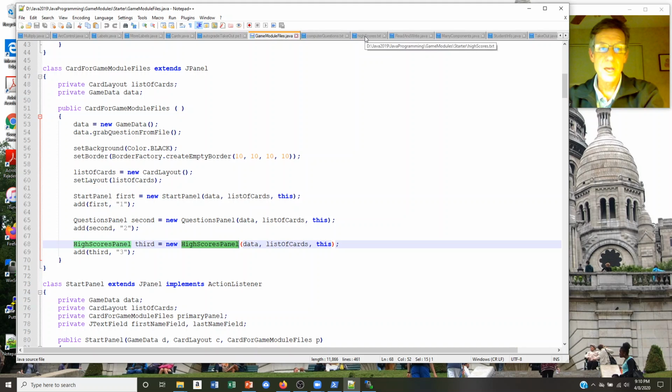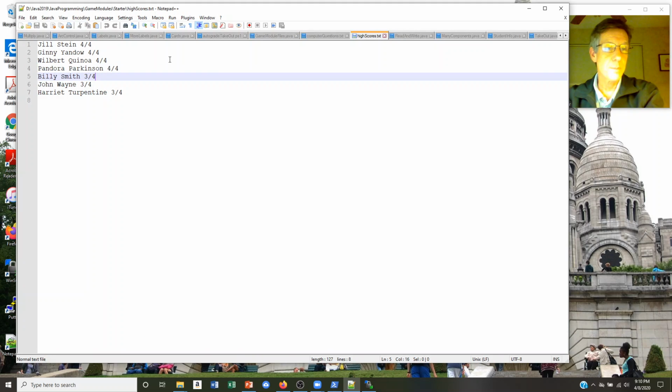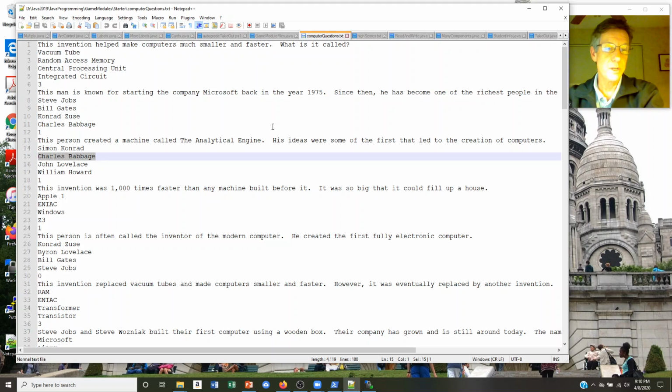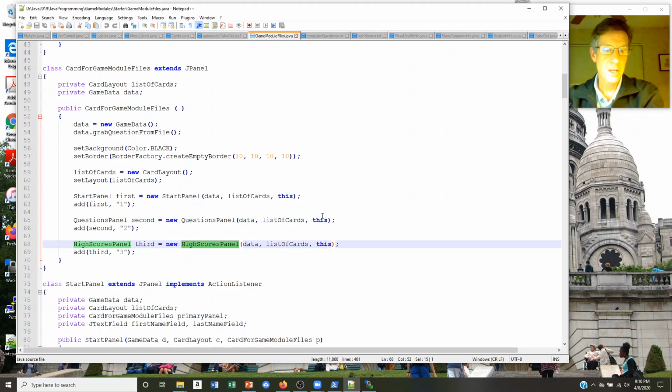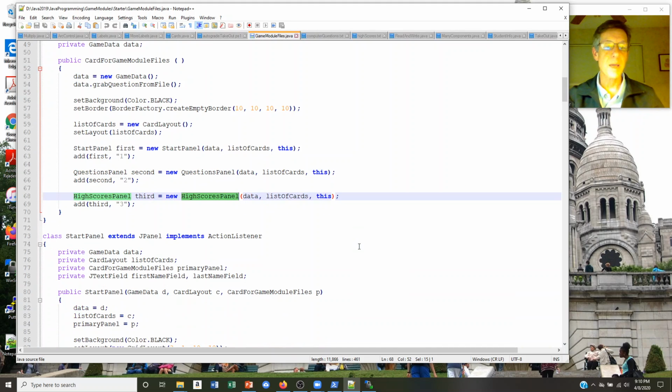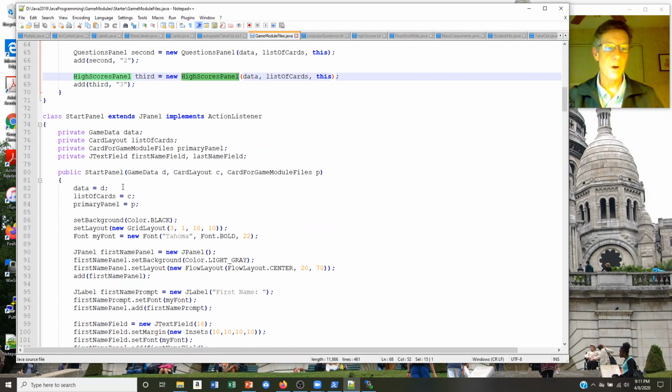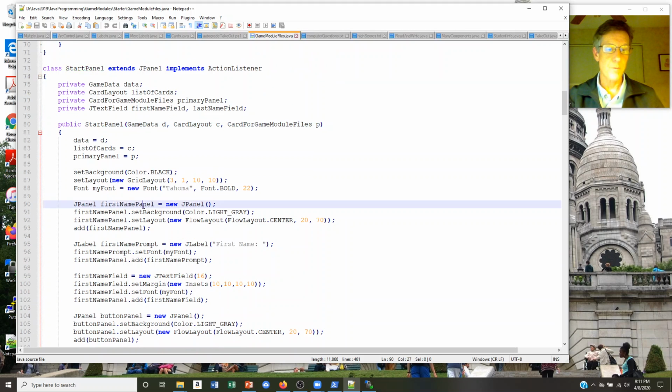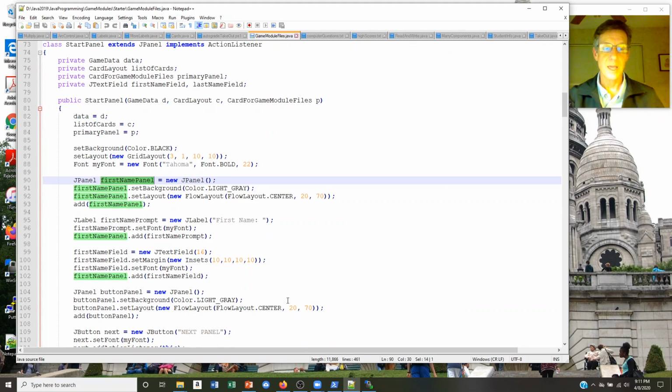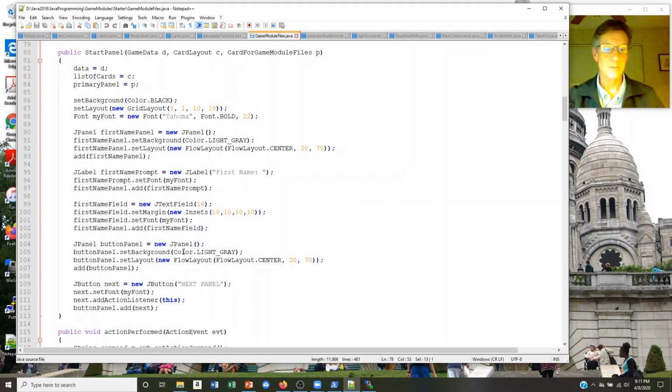And I've got a high scores text file here where I'm starting out with some names, and then we've got a whole list of questions as well. All right, so as you saw in the first time I ran it, in this start panel, there is a panel for first names, but there isn't one for last names. And these are going to be flow layouts, right? Overall, there's a grid layout with 3 rows and just 1 column. But we'll have a first name panel, and then we're also going to want a last name panel. And those will have the first name field and last name field that we'll use later in an action performed method.